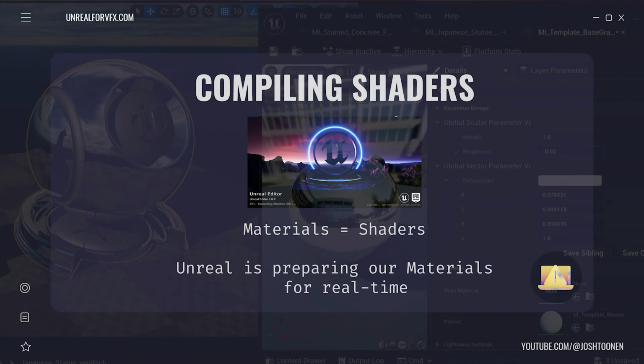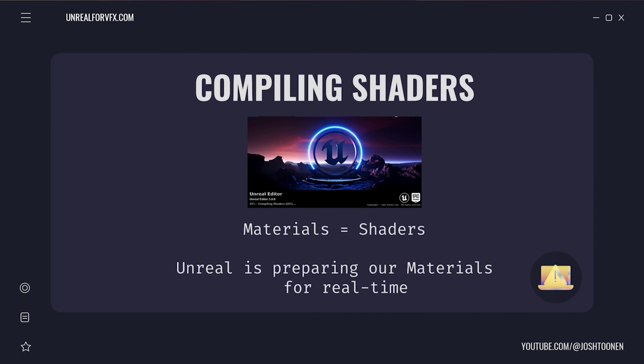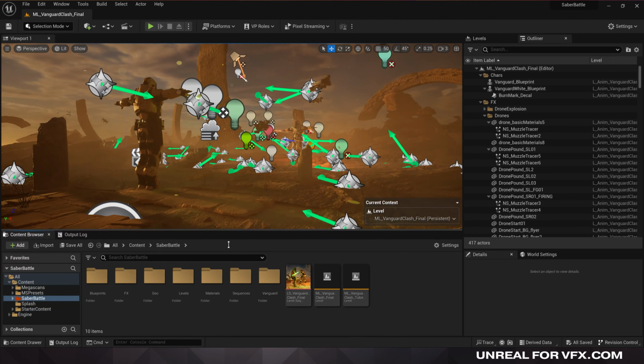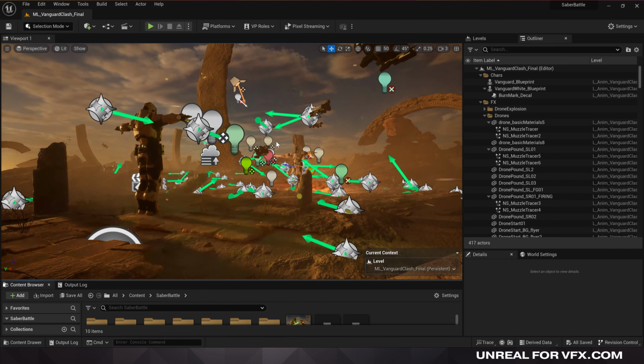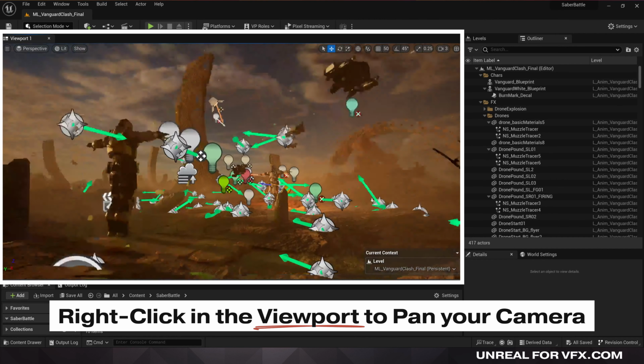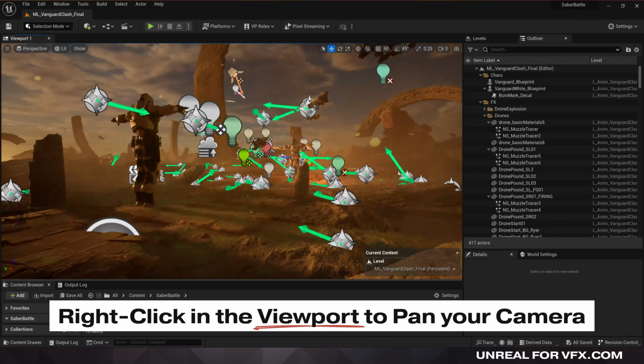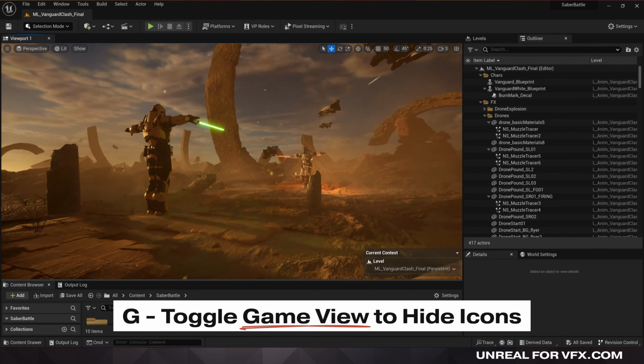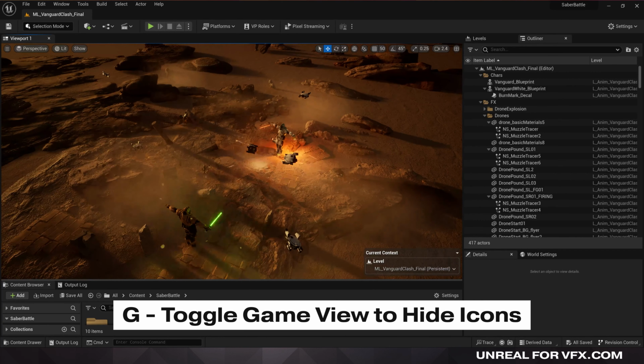But Unreal just has to pre-compute all of the materials so that we can view everything in real time, and that's what's happening here. So when you first open this up, you'll see all this chaos of different particle effects and icons going on. So the first thing we can do is just right-click inside of our viewport to start moving and panning our camera. And when that's set, we can press the G key just to disable any of those icons and make our viewport a little bit clearer.